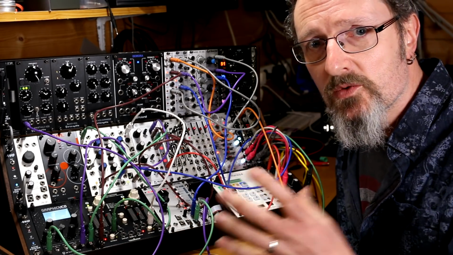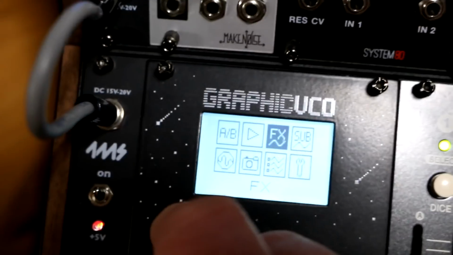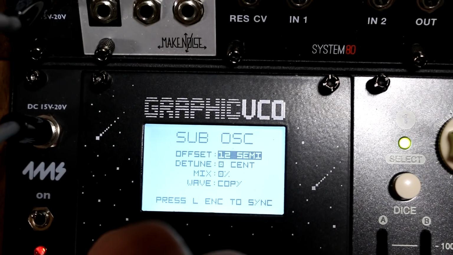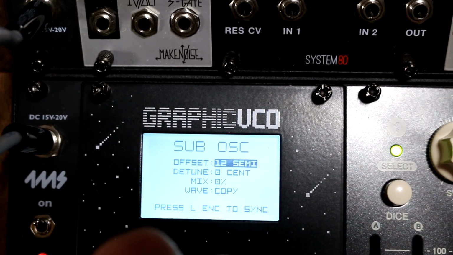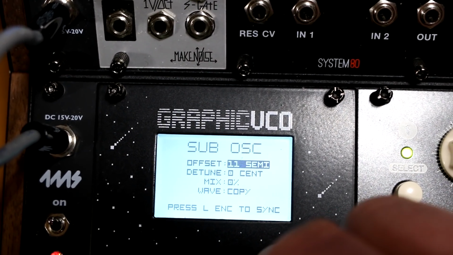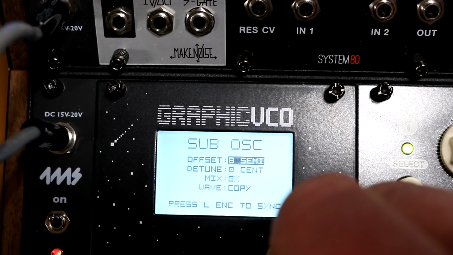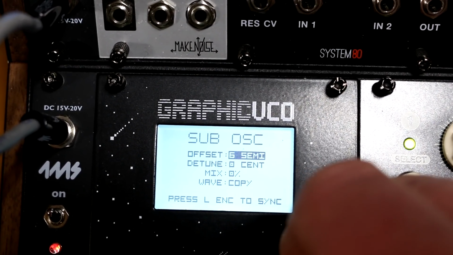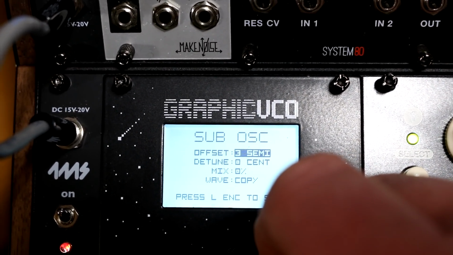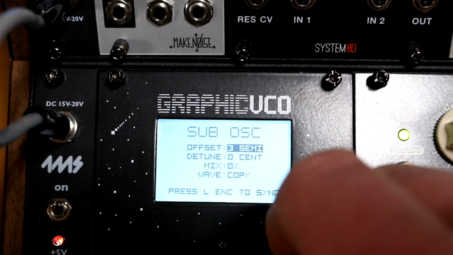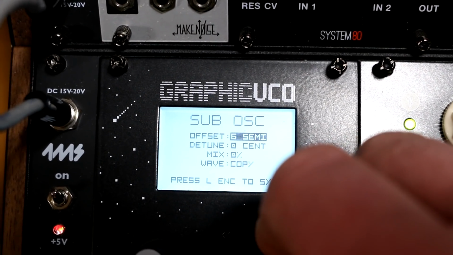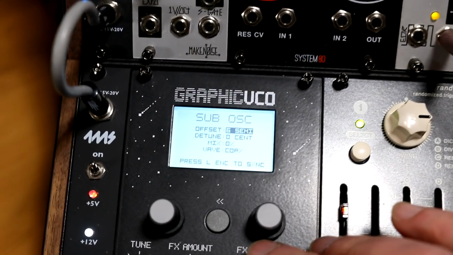But I'm going to bring you in and show you what's interesting about the sub. So in the Graphic VCO, you've got this lovely sort of menu thing going on, and you can go to sub there. And you can see they have this offset set to 12 semitones. Now what's interesting about that is that you can change that. So you suddenly have this sort of little two-voice synth going on. And of course it gets more interesting if I use more interesting sounds.